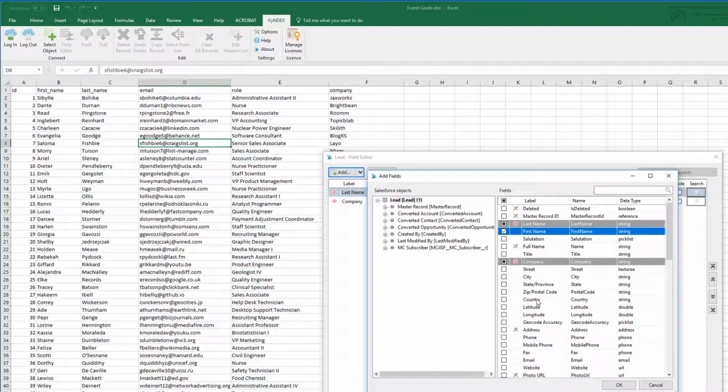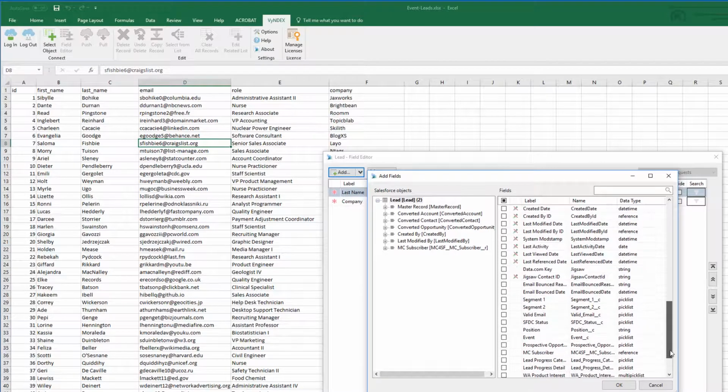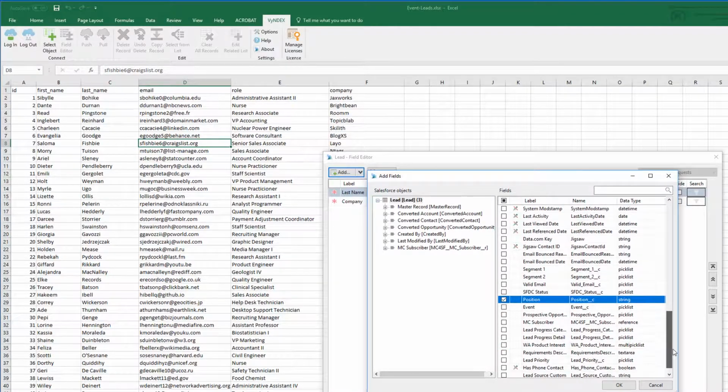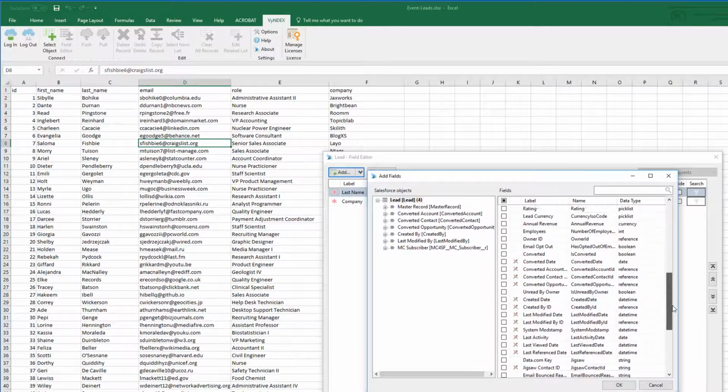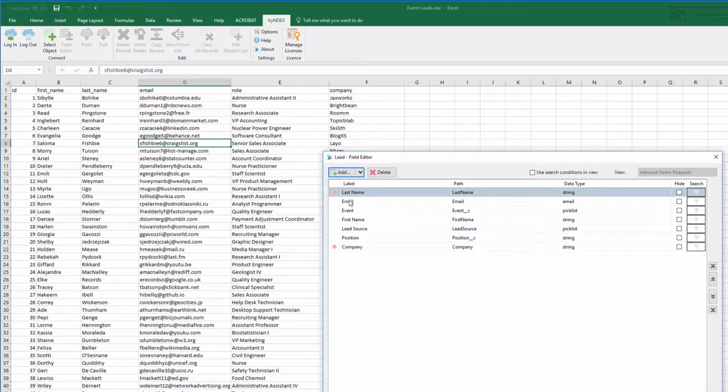I've already got company selected there by default. I'm going to find email as well, and also have a look down here. We've got a custom field for position and event, which is an additional bit of information I want to capture. I'm also going to add in lead source, because I want to tag all these with a particular event and a particular lead source.